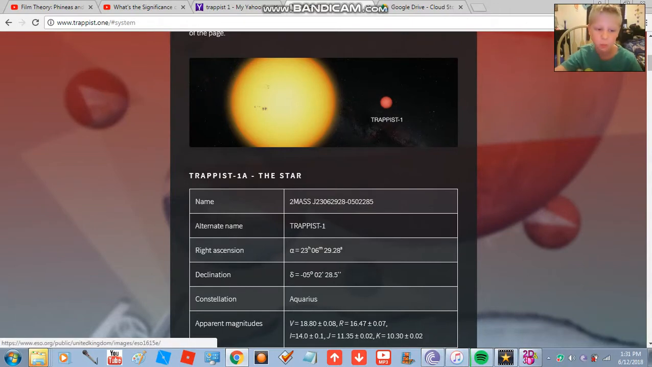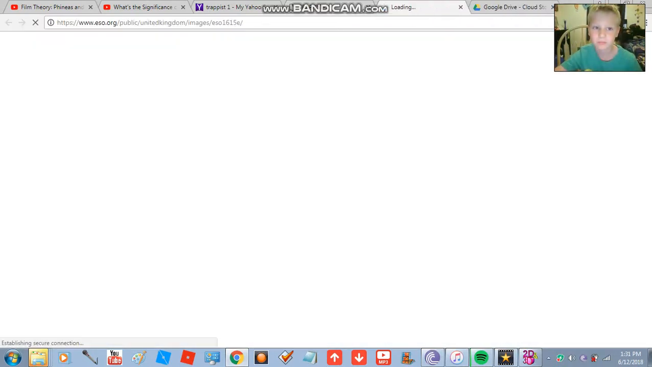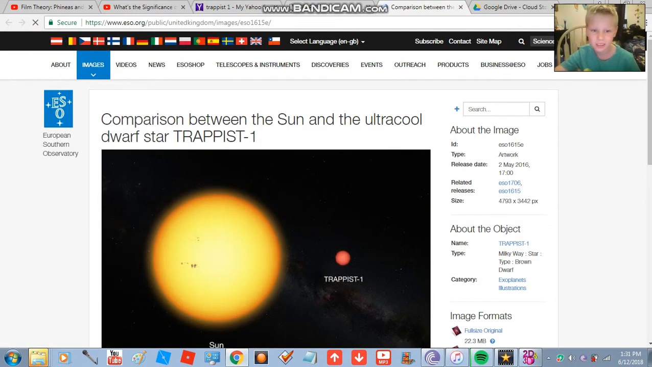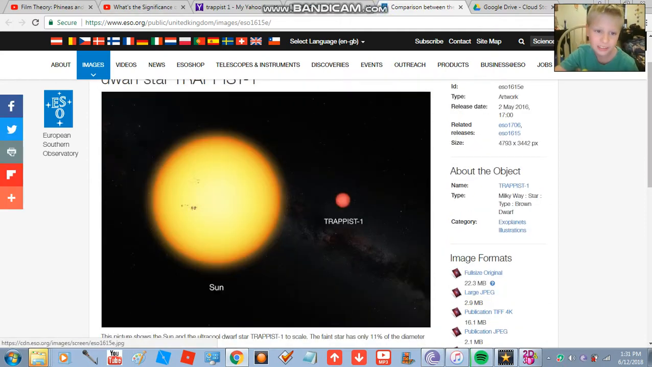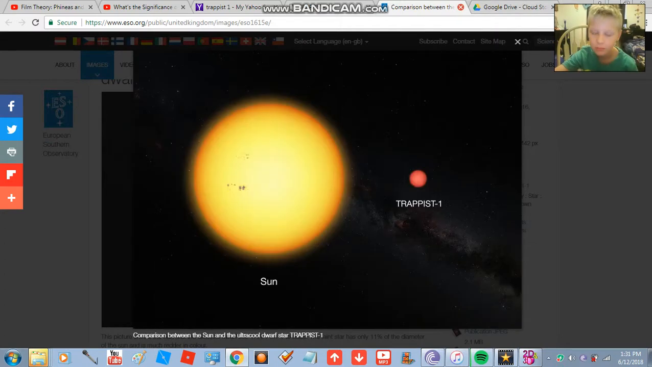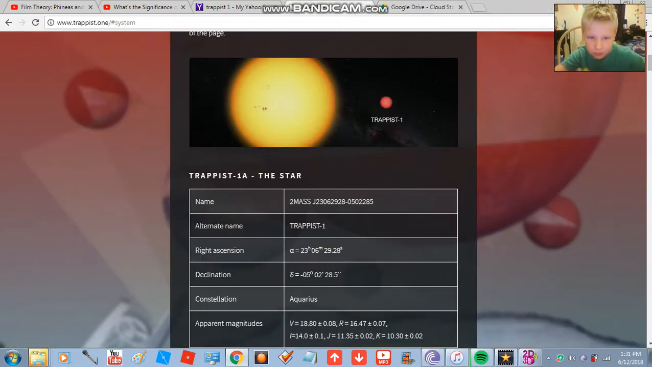That's the size of Trappist-1. I'm sorry I can't draw it again, but see, this is the comparison. It brought me to this link on ESO.org. But see, this is the size of the sun. This is the size of Trappist-1. Why can't I still click on it? I'm going back.